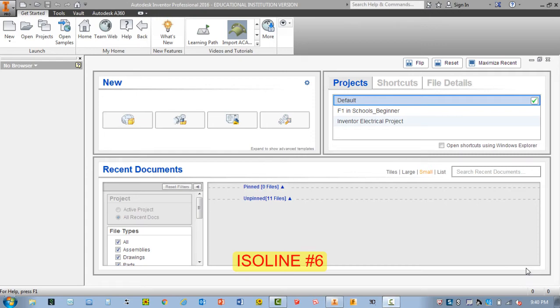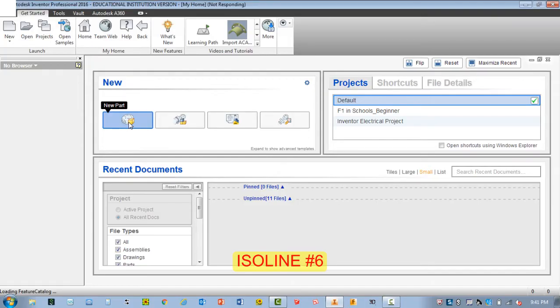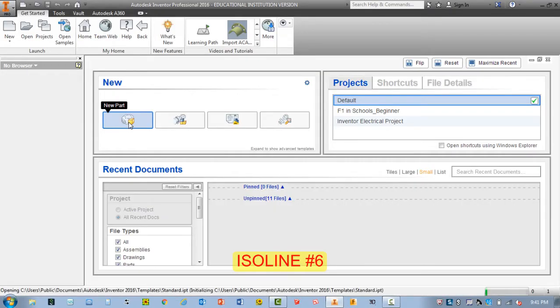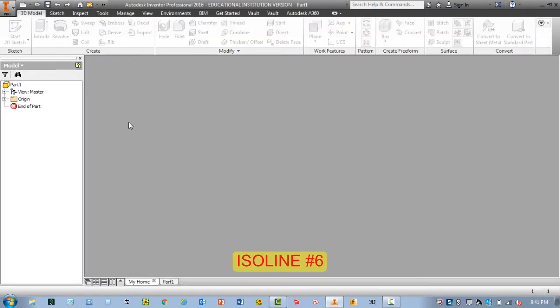Okay, we're going to go ahead and complete Isoline 6. So let's go ahead and start with a new part. And with this drawing, I'm going to approach it just like Isoline 4 from the right side view. So we're going to start a new sketch, and we're going to make sure we select the plane for the right side.